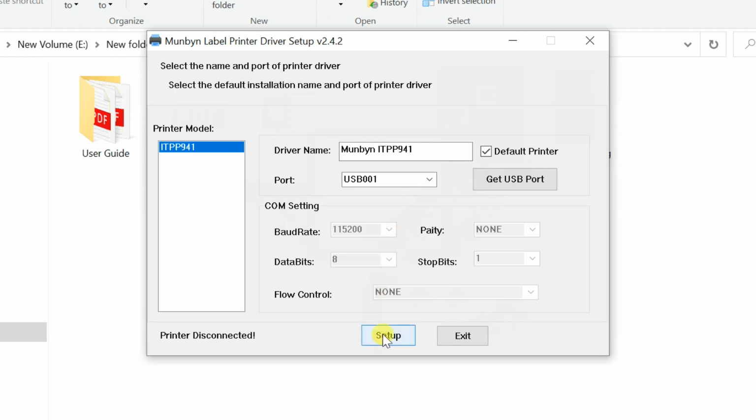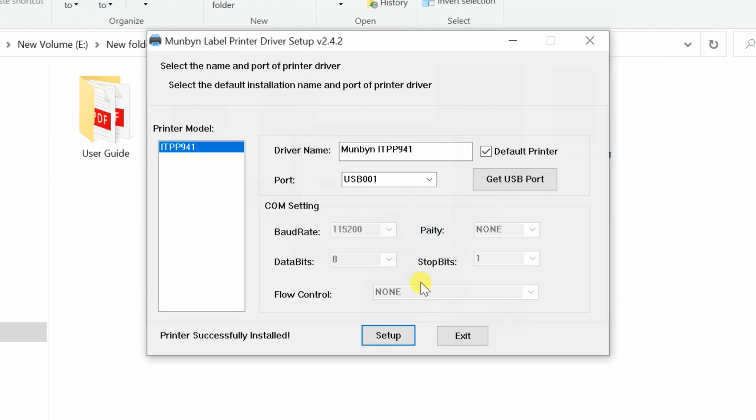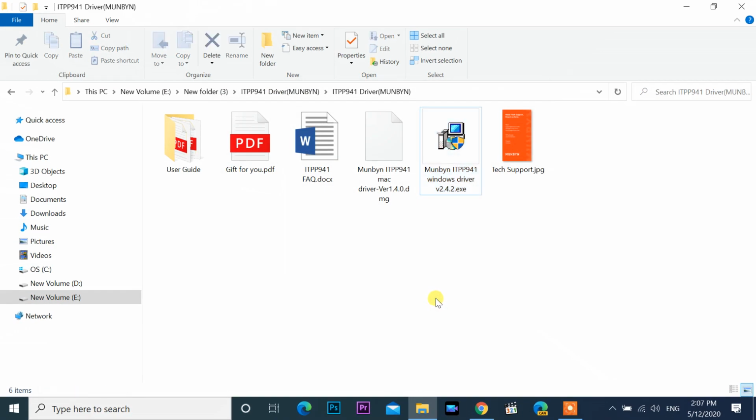Then click Setup at the bottom of the window. Then you will get a message box: printer successfully installed. Click OK, then exit. The printer is now ready to use.